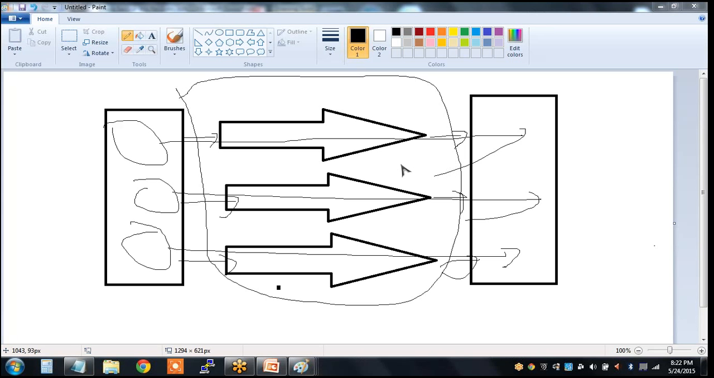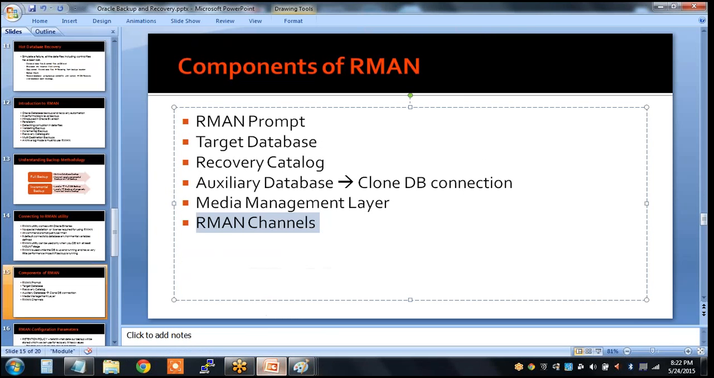What is auxiliary? Nothing but the clone DB connection where you want to make the clone. So these are all the components of RMAN.